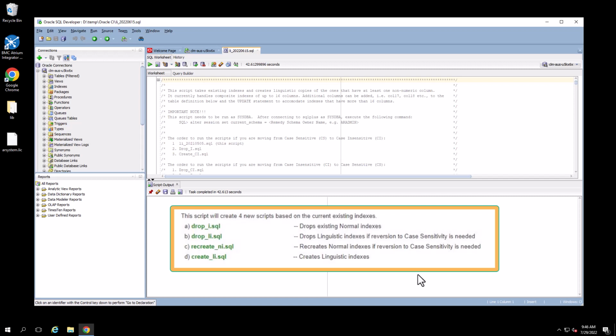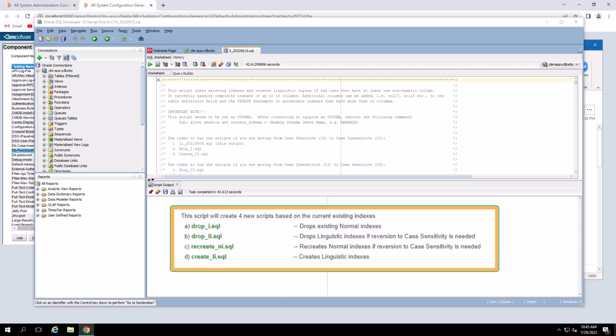So in a normal operation right now, what I would do is run the create_li to create the new linguistic indexes, and the drop underscore I, which is going to drop the original indexes. An important aspect of these scripts is that the names of the linguistic indexes are identical to the names of the out-of-the-box indexes. And this is done on purpose so that you can still manage all of the indexes through Dev Studio.